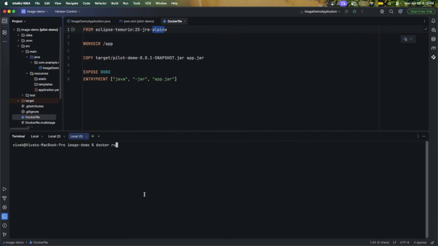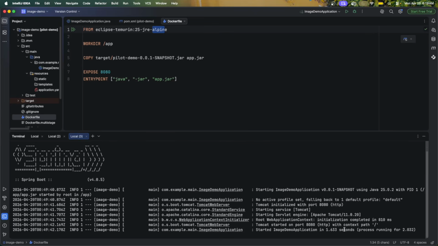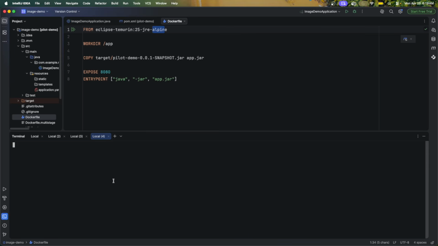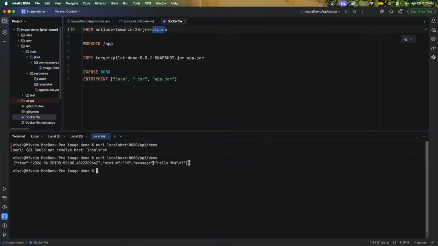So we will do docker run and the image. And we can see that the server started fine. So let's test the endpoint by running the curl command on localhost. Okay, we can see the output. That means the application is running fine as part of the container.